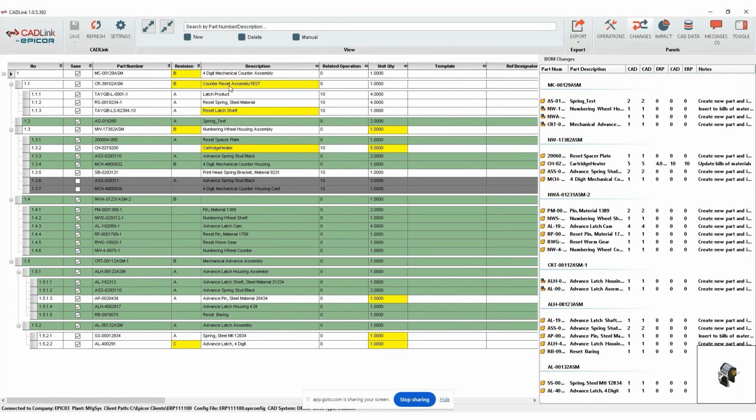Next, we have the yellow colored highlights, whether that's on my revision, my description, or even my quantity. This is CADLink highlighting field level discrepancies between my Kinetic and SolidWorks data. Taking this description as an example, I can right click on it to see what the discrepancy actually is. Here I can see that my SolidWorks description has a test appended to the end, and my Kinetic description does not have that test appended at the end.